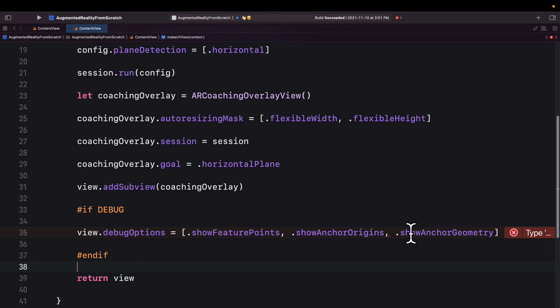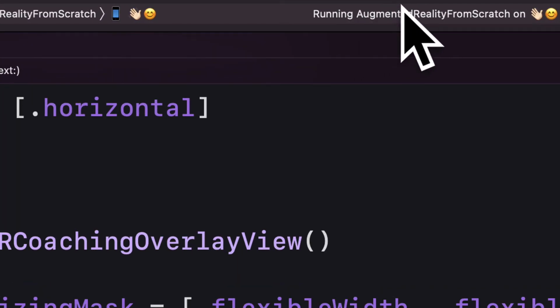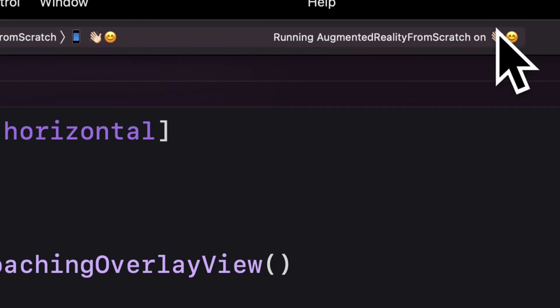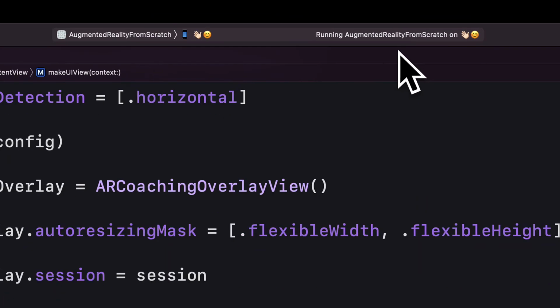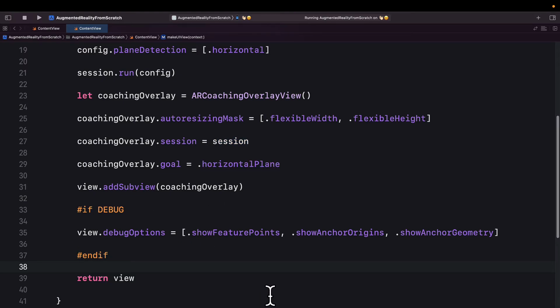Then we can save this file with Command S, and then let's go ahead and run the project again on our device, and this time we'll be able to see the planes that are detected. So give this a moment to build and run, and then open the app again on your device and you'll be able to see the planes detected as long as debug mode is enabled, that you didn't turn it off.